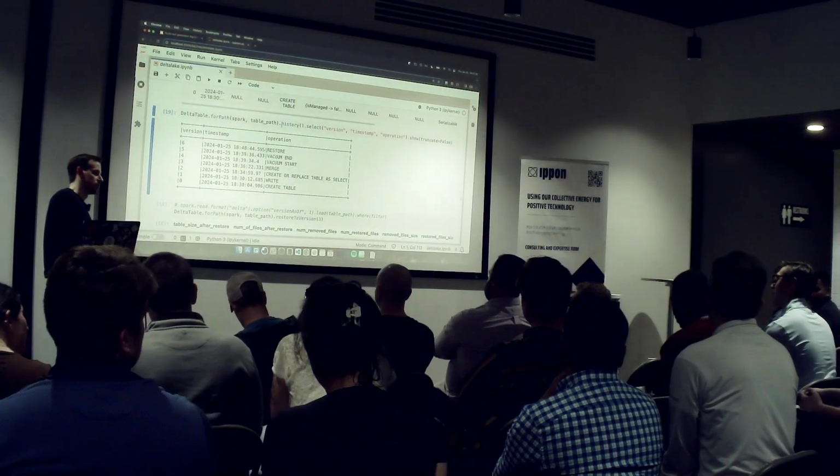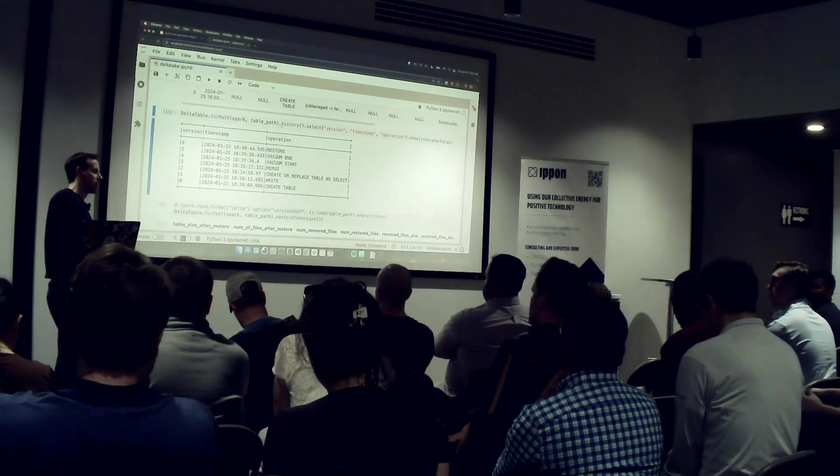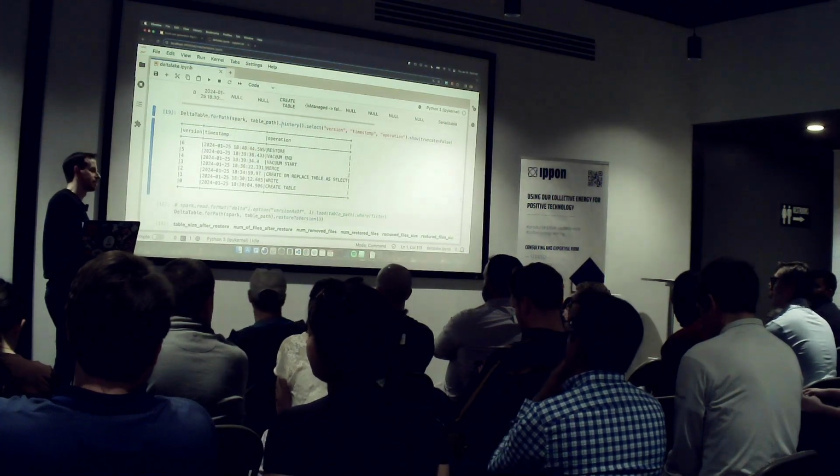Okay. Is there a way to configure a vacuum to move the files somewhere else? No, vacuum just removes them from your file system. You'd have to manually move them.